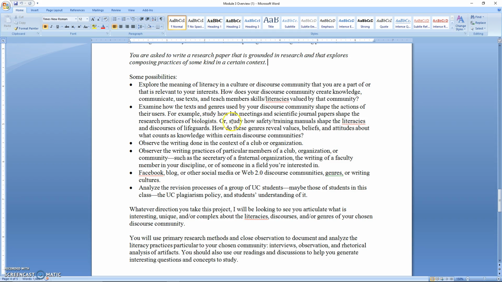So, for example, you could write a whole paper about how the safety or training manuals that you get as a lifeguard at some pool shapes the literacies of those lifeguards. That could be a whole paper. You could do a whole paper about how the genre of lab meetings and scientific journals shapes the research practices of biologists. So in that case, you wouldn't be talking about literacies at all.